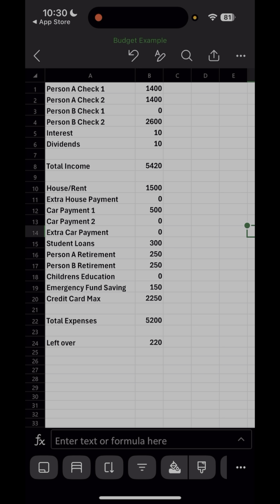So this is how I budget. If it helps you, use it. If not, there's plenty of budgeting apps out there as well.